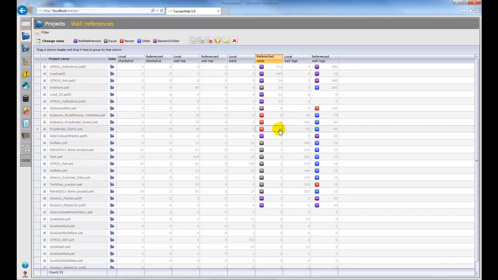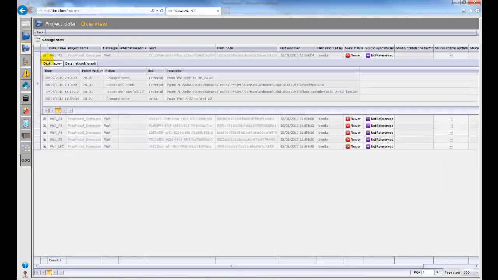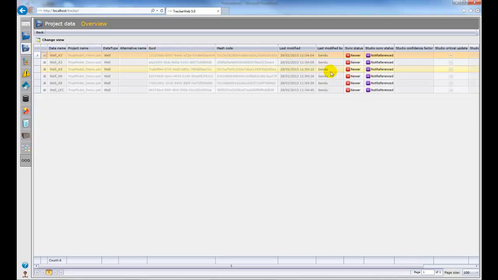As I showed, you can click on any of these numbers here and that'll take you to the next tab down, which is the data tab, which shows you information about the specific data items. So I can click again on these 6 wells and you can then expand each data item and see a little bit about the history of a specific data item. In this case it's wells, and you can also see its Petrel GUID and some other information about when it was created, etc.